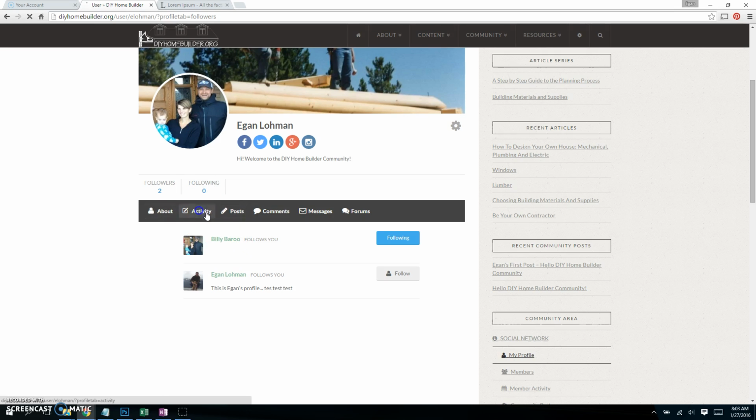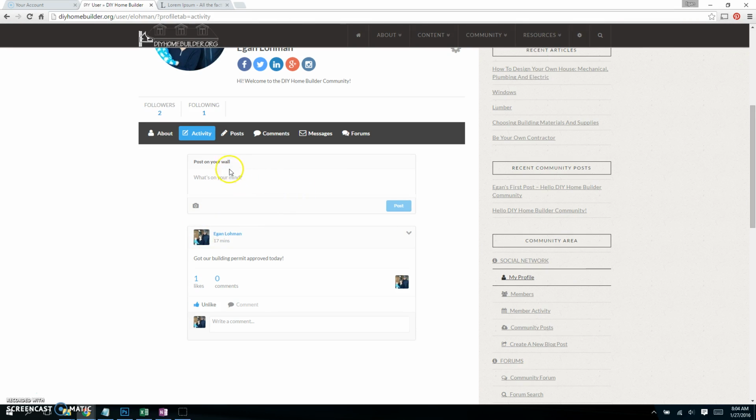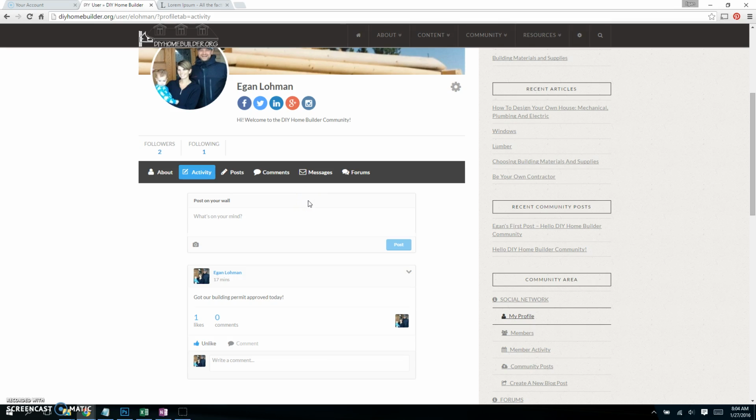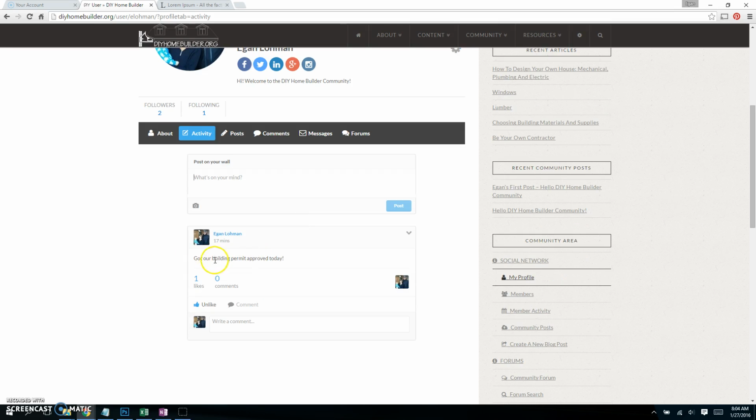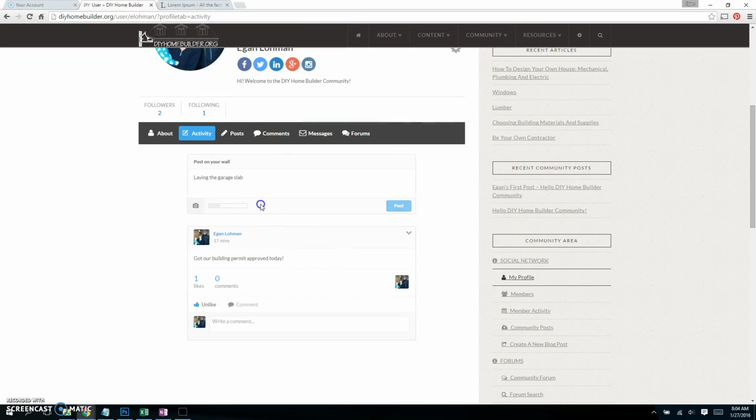Let's go over to Activity. On the Activity tab, here you can post directly to your wall. This is different than posting to the community post, the blog, which I cover in another video. This is more just giving quick little updates on your progress. So for example, I already posted, got our building permit approved today. Got 1 like on that, very cool. So how about laying the garage slab, and then grab a pic of doing that. We'll upload that.